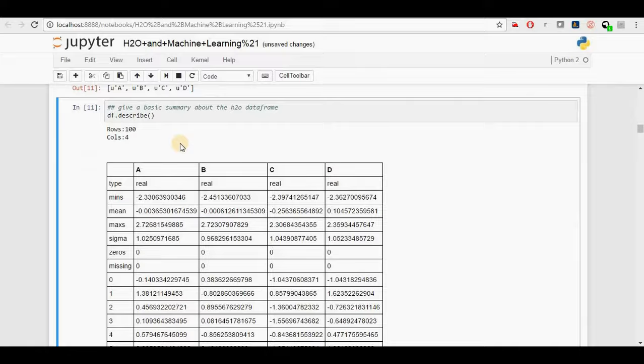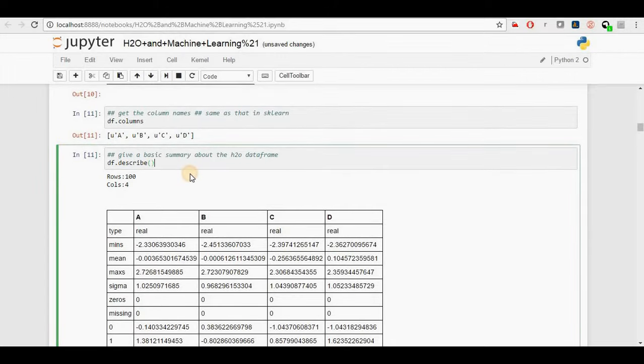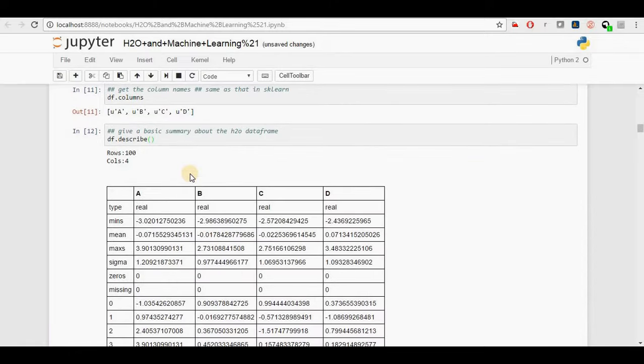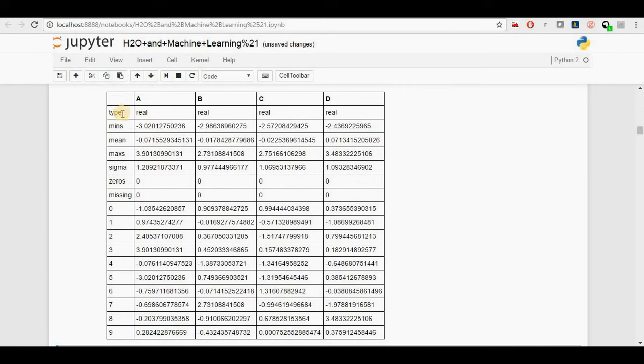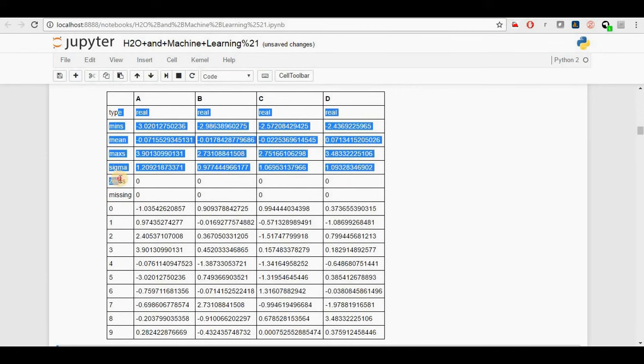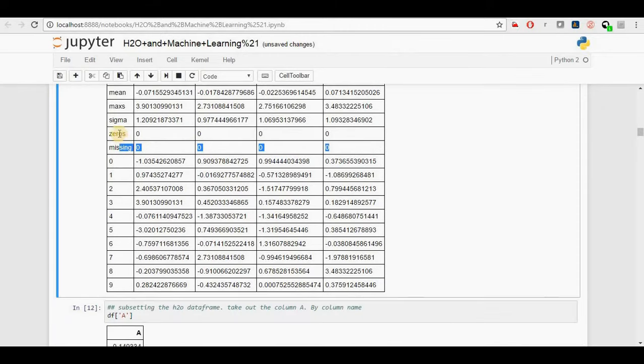To get the column names, it's just df.columns, and to describe, it's df.describe. And this again is a really cool thing here. It gives a brief idea about what the data is: min, max, sigma, mean, how many missing values are in each of the columns, and how many of them are zero. So this is what we get.